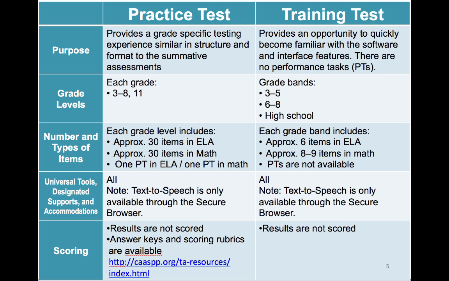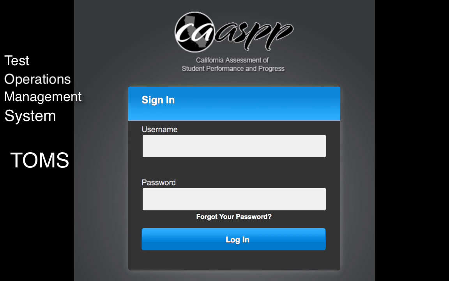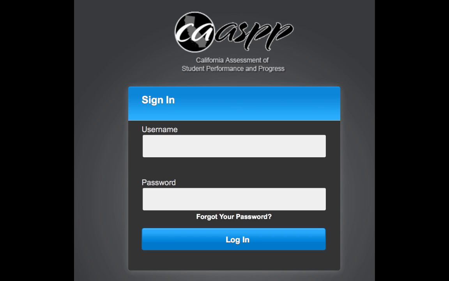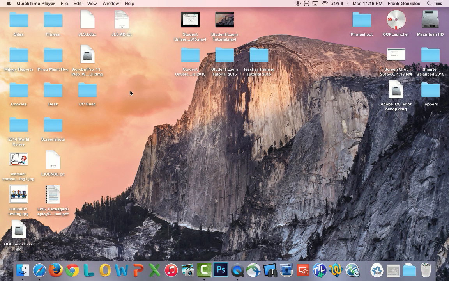Practice tests give students in a specific grade a similar testing experience to what they will be taking during the upcoming summative assessments. First, you must have your Test Operations Management System, TOMS, login credentials ready. If you have not received your TOMS login email, please talk with your site coordinator to make sure your account was created. Your account from last year does not work. You will need to set up your password again every year.